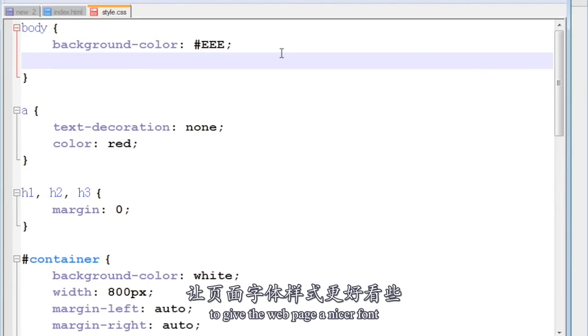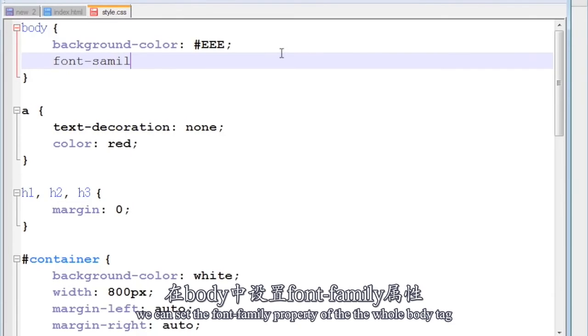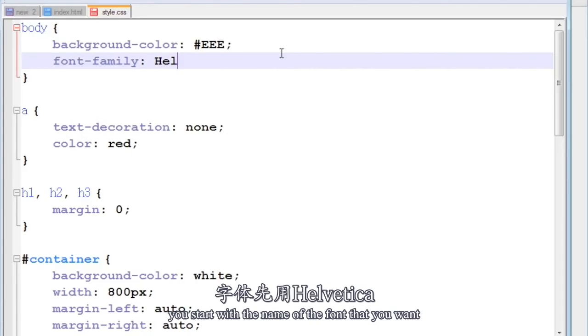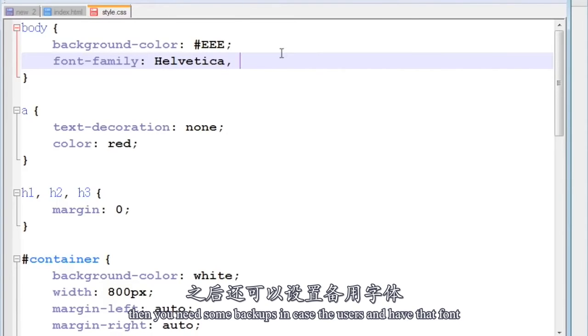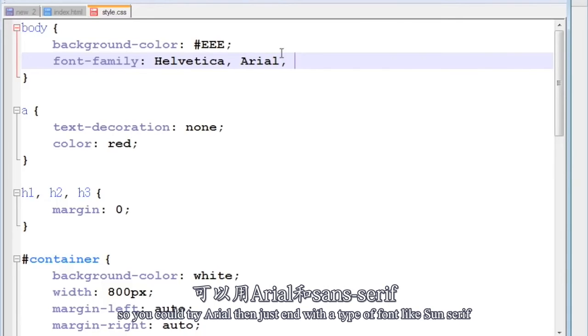headings. To give the web page a nicer font, we can set the font family property of the whole body tag. Now you need a font stack. You start with the name of the font that you want, then you need some backups in case the user doesn't have that font. So we could try Arial, then just end with a type of font like sans serif.